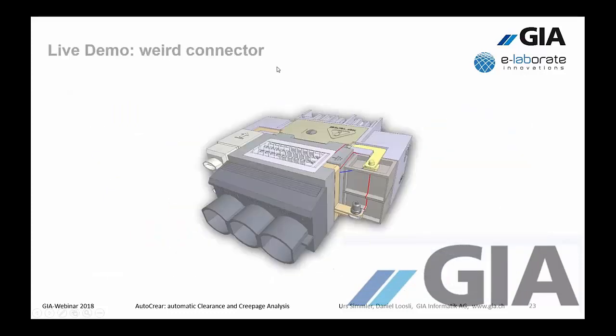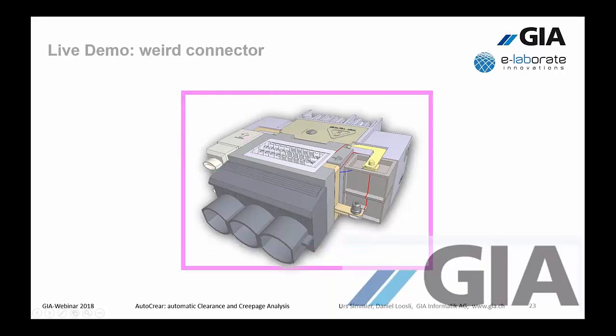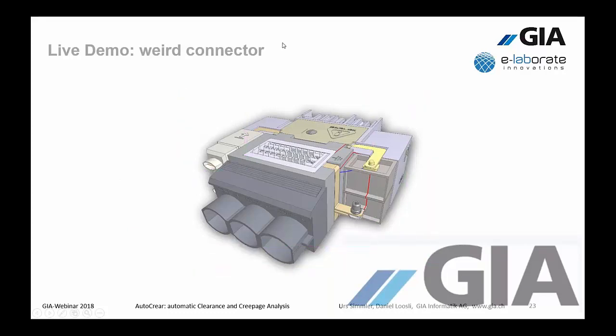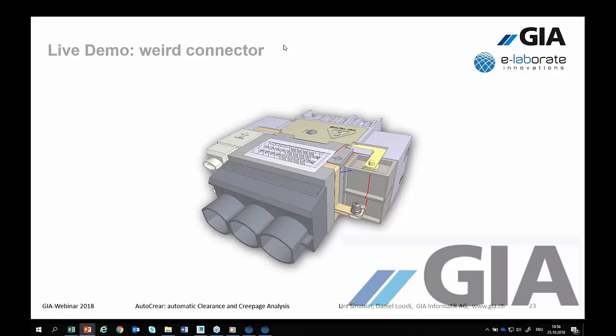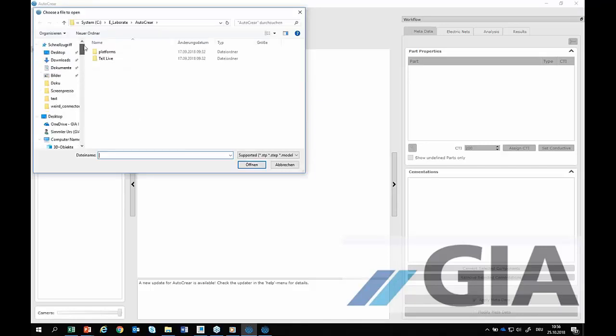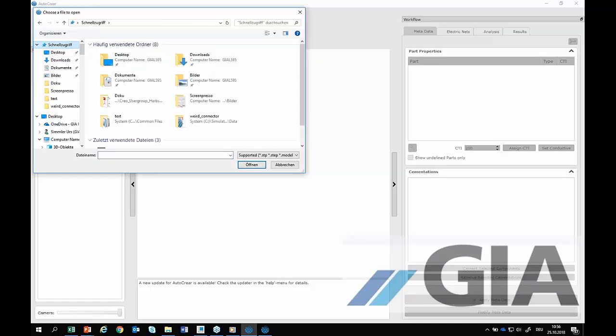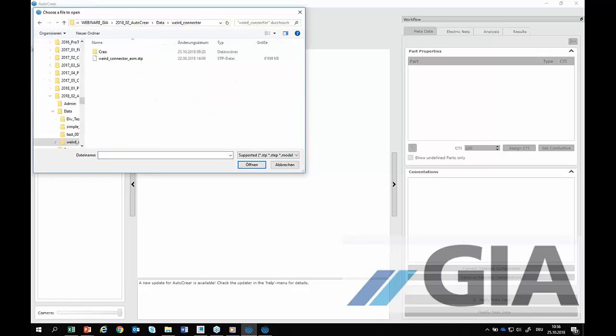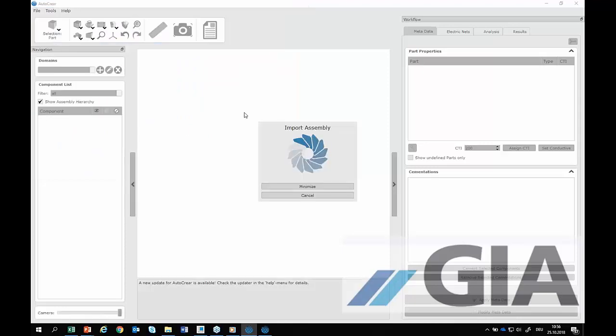As a demonstration, I told you we like to work with an advanced model here. We like to analyze this connector. Therefore, I'm going to my AutoCrear version 2.0, and this is the user interface. Here I want to import an assembly. In that case, I'm working with a STEP file, and I'm going to my documentation folder. Here should be my STEP file. I'm going to bring that STEP file in.